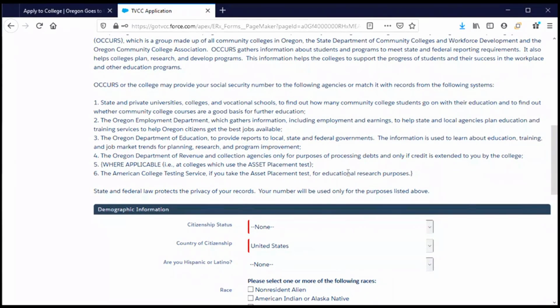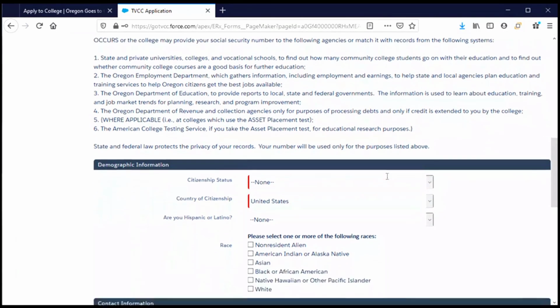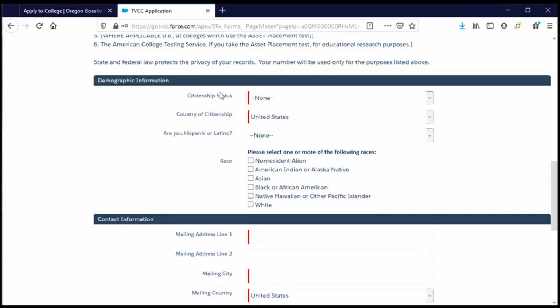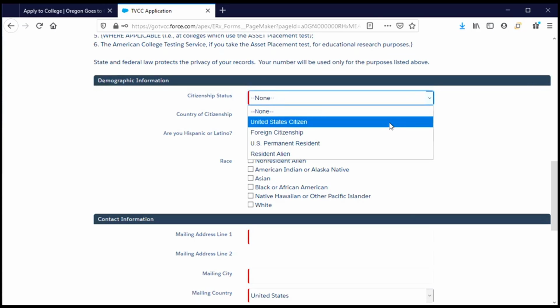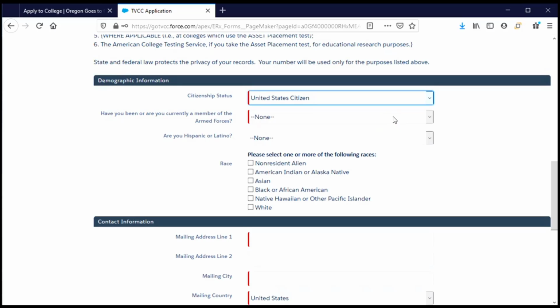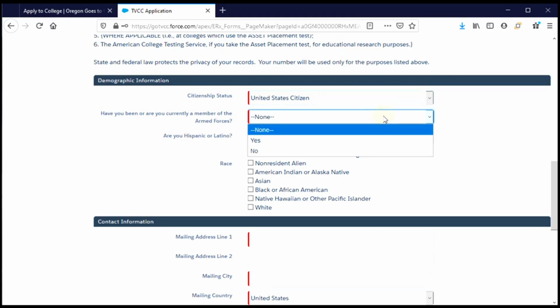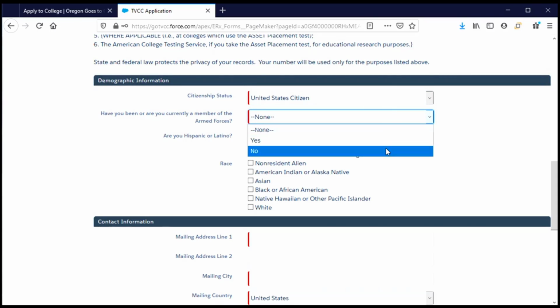You'll, of course, want to read through all of the information that is provided. Next question is about citizenship status. So again, you don't have to be a U.S. citizen, but you are required to provide your citizenship status, so to let them know whether or not you are. And the same is true of this question about being a member of the military, and for me the answer is no.